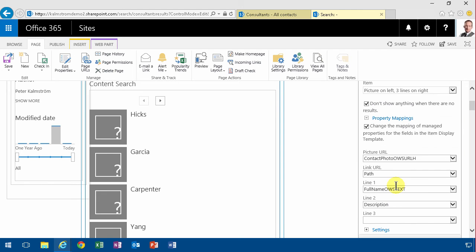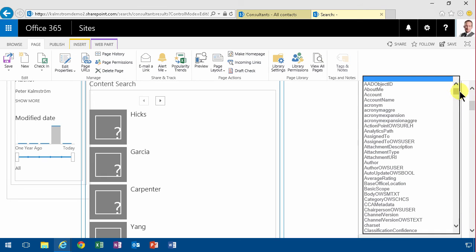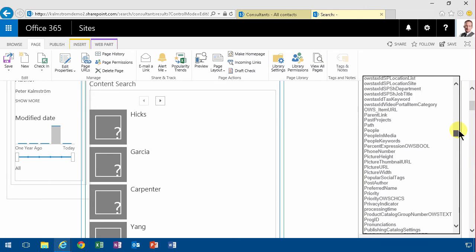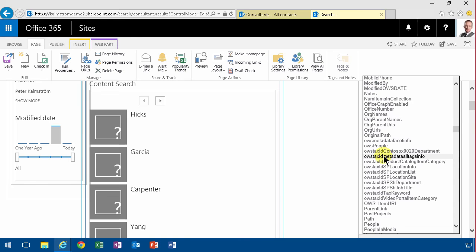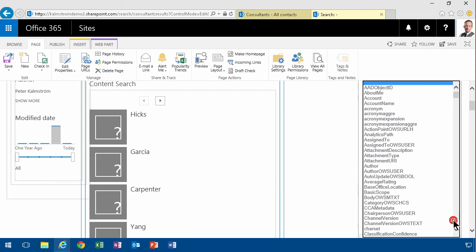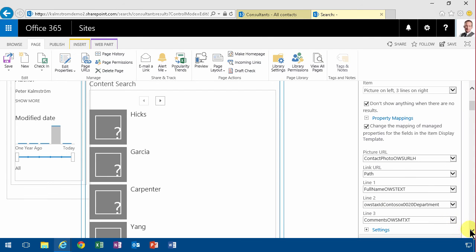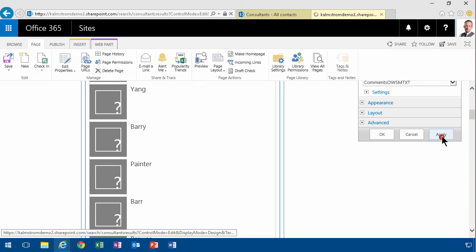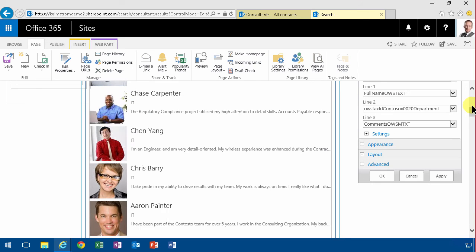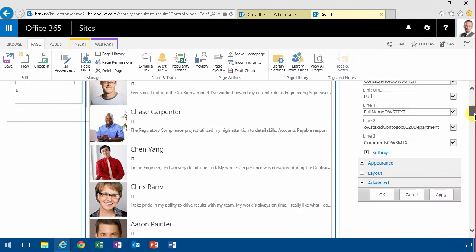On the third row there, I want the Contoso department field that I filled in. All the metadata tags are here under OWS tax ID, and there you see my Contoso department, so that's where I find that. And then finally I want the comments field on the last row there. That's the one I want, all right. I'm going to apply that, and here we go. Those are the consultants, and now I'm simply going to publish this.